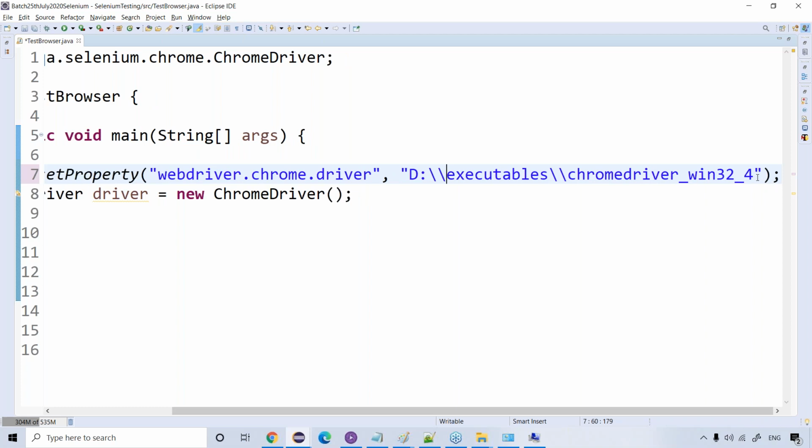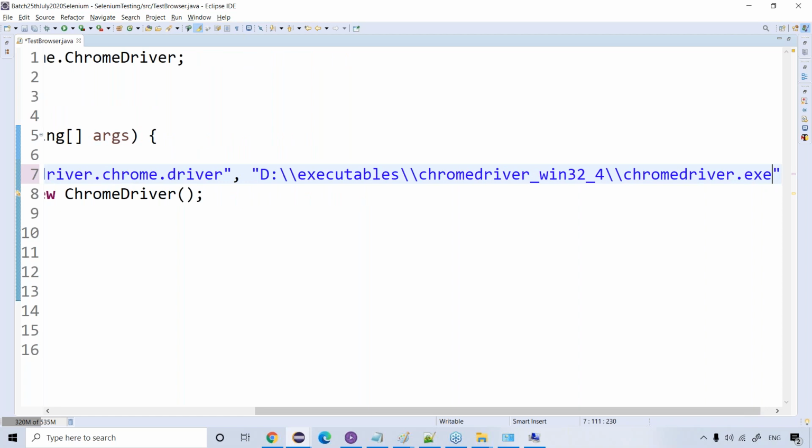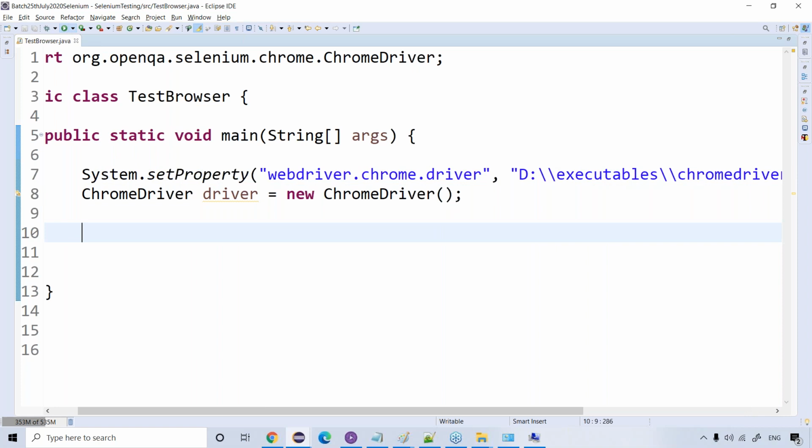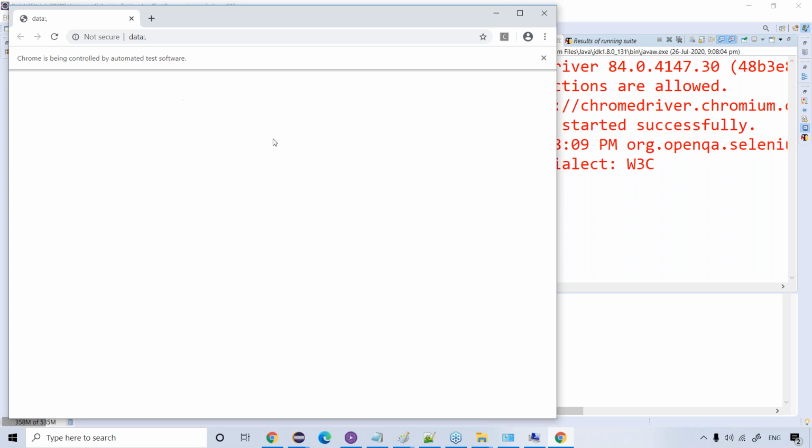And here I need to give the file name, that is chromedriver.exe. So this is one way of doing it. Now I'll save it and run this. Let's see if the error goes away. See, the browser is launched. So this is a prerequisite for launching the Chrome browser.